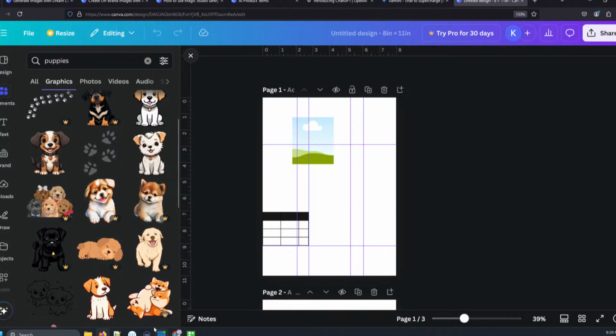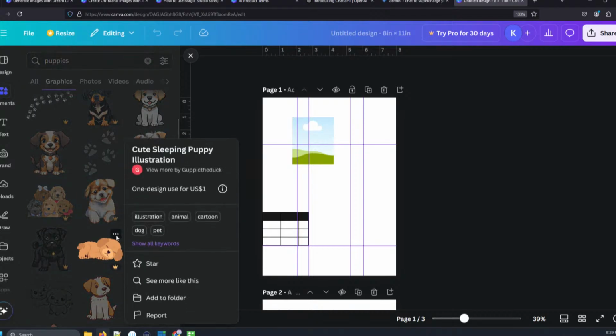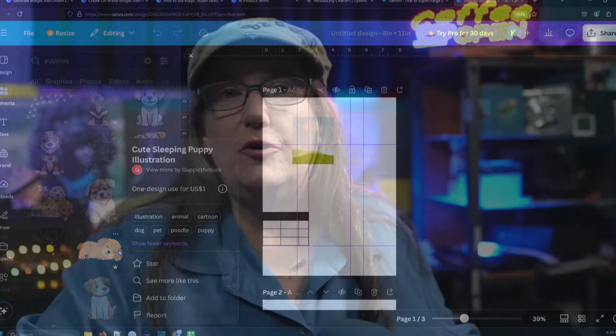Let's try something that's got a different style to it, like this one. Okay, cute sleeping puppy, right? Show all keywords: poodle, puppy. So they're being more specific about the breed look. So again, this is another way to go about getting those keywords, getting those ideas that you want to make sure you include in the prompt, because the AI can only work with what you give it, right? So whatever words and descriptions you use, that's what it's going to work with.